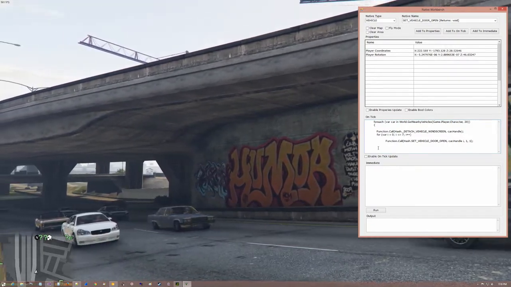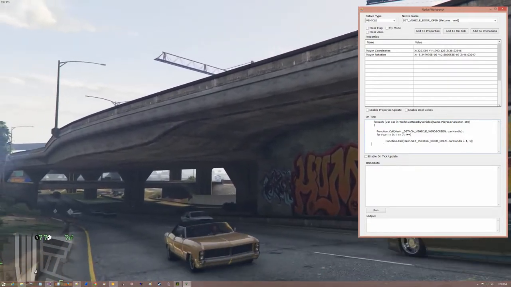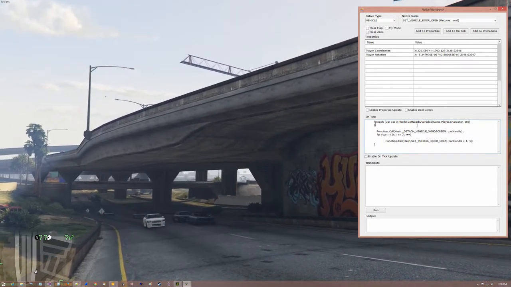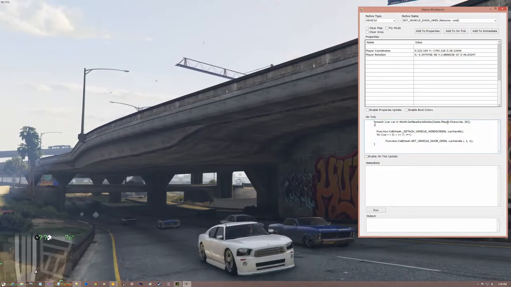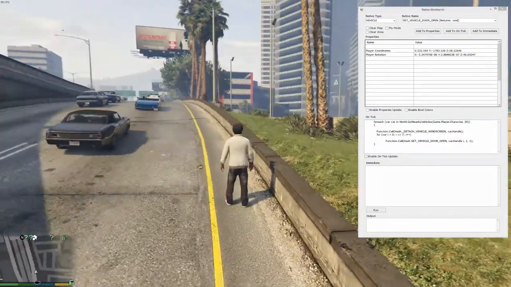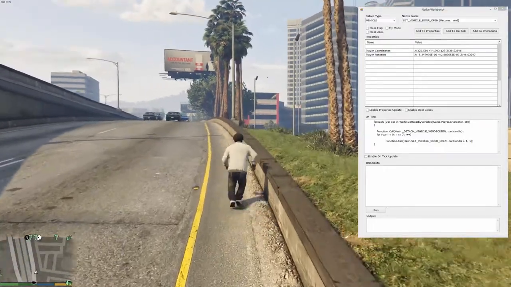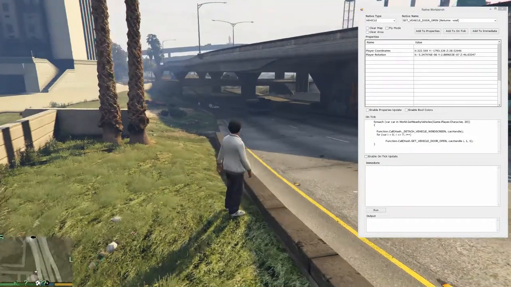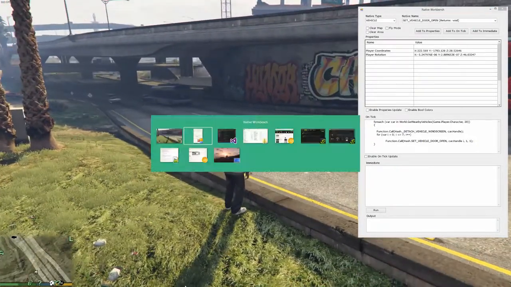All right, so what are we going to do here? We're going to loop through the nearby vehicles, whip out the windshield, and open all the doors. Oh, God, I can hardly wait for this. This is going to be interesting. Let's get a nice scenic view here. All right, here we go.